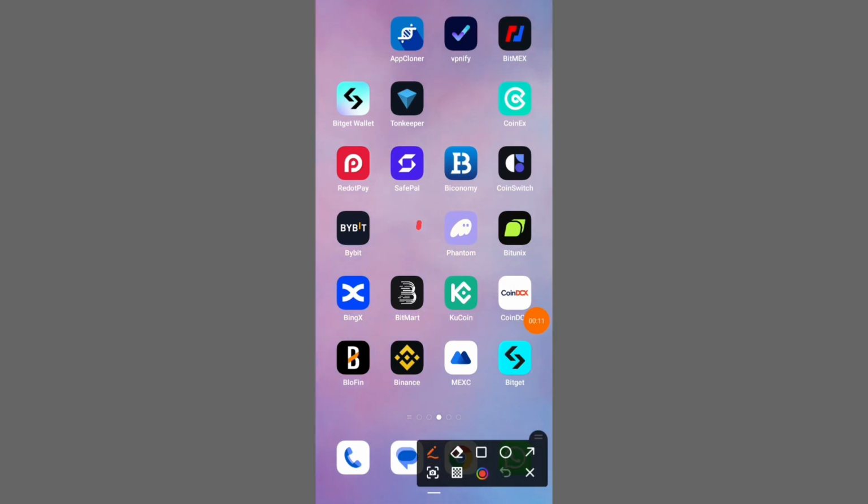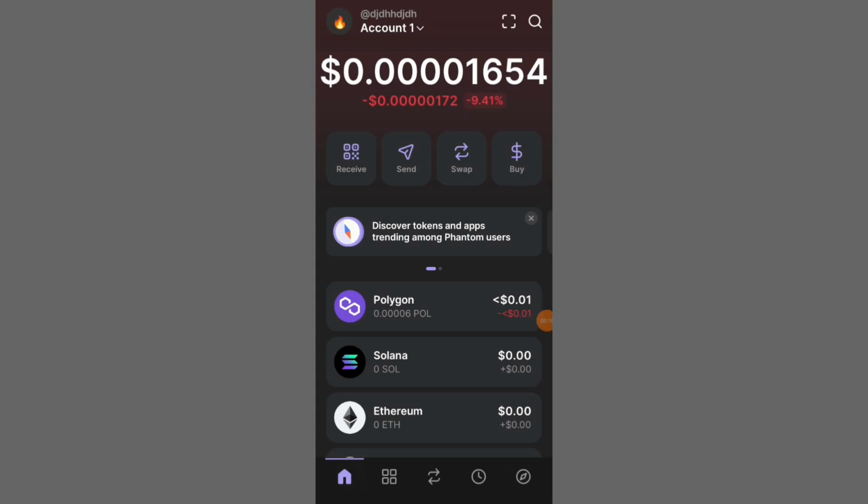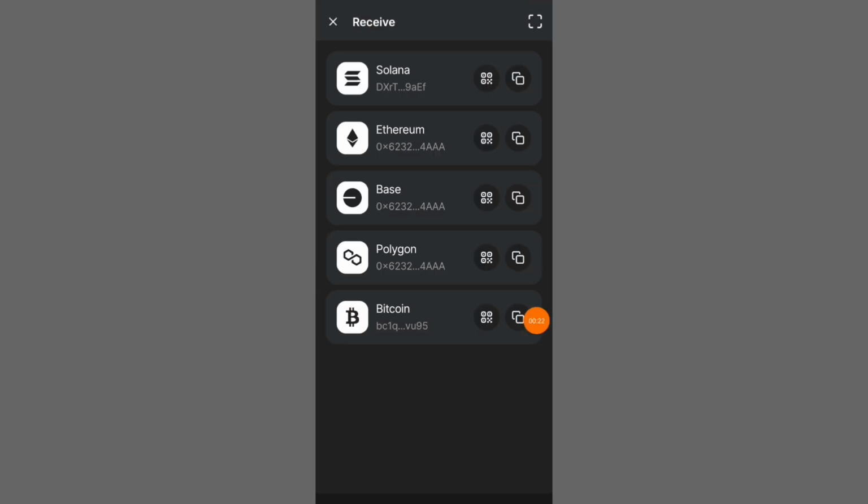So first of all, open the Phantom Wallet. After that, enter your password. Then an interface like this will show in front of you. First you need to click on receive. After that you can see many addresses, so you need to copy the Solana address by clicking here.